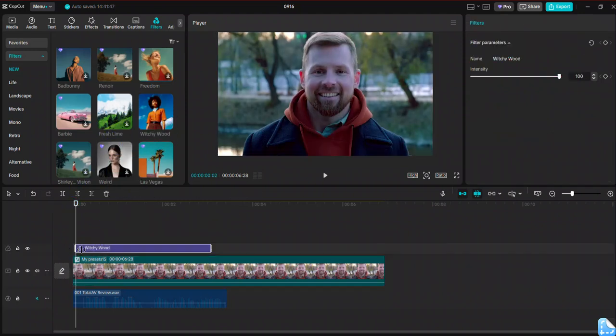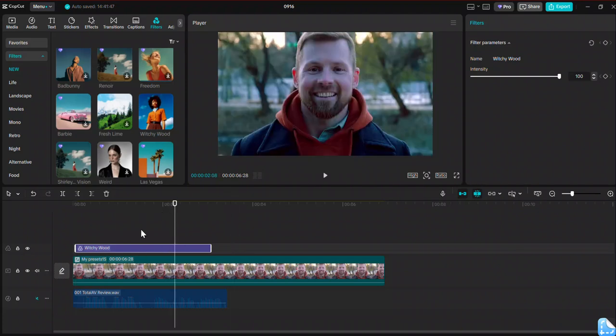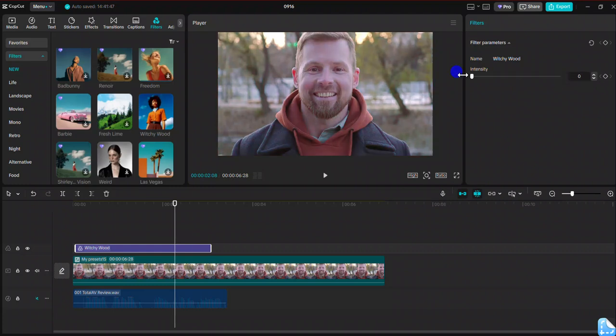So after you add the filter on your video, it will automatically be applied as a color grading for your editing. As you can see now, the color has been changed. So here is the color before and here is the color after. And that's it. If you want to reduce the intensity of the filter, just select the filter and then go to this option. So you can reduce the intensity or you can increase it to 100% to fit your desire.